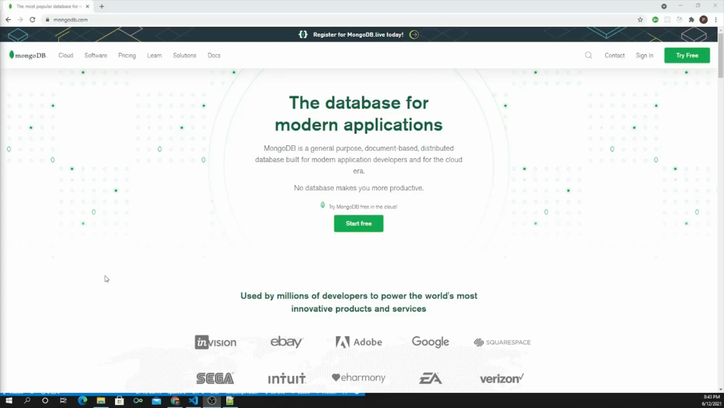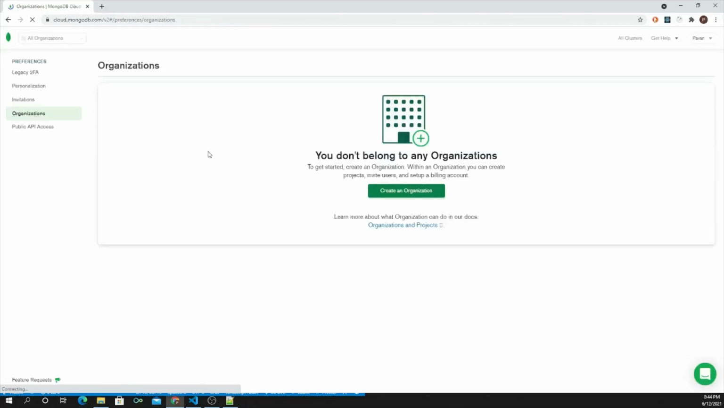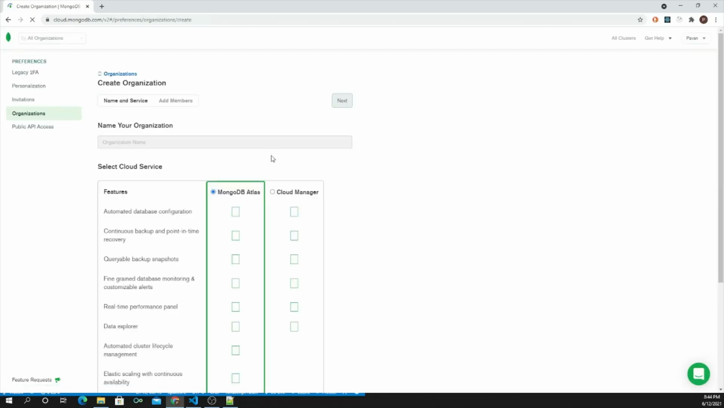Let's start with MongoDB Cloud offering. It's also called as Atlas. So for that, on mongodb.com, let's go to Start Free. And we can either sign up with Google or we can use our own email ID and password. I will choose the Google option. Okay, so the first thing is we need to create an organization. So let's create an organization.